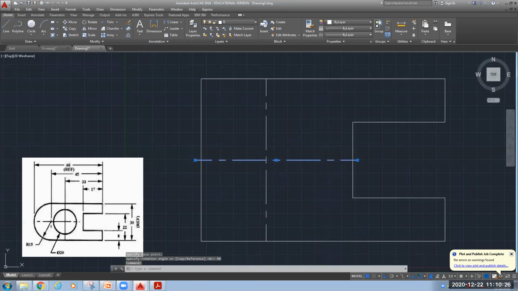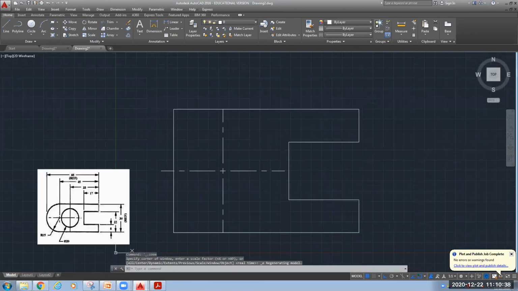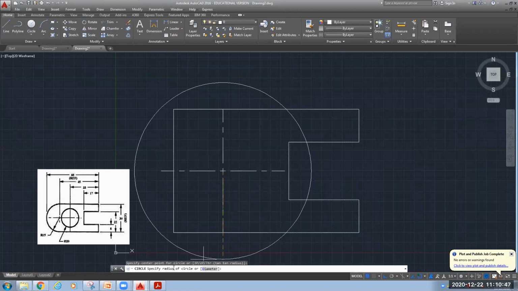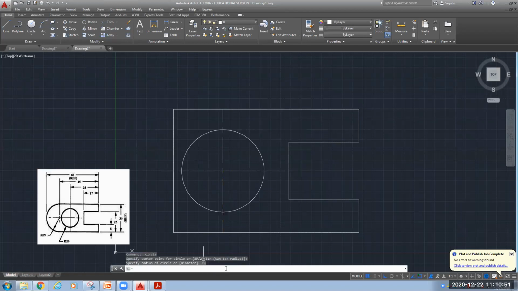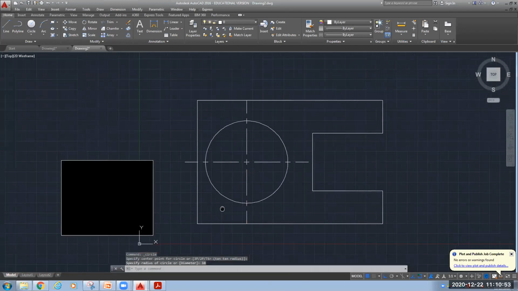Now I will move this from this center location to this center point. So this is the center of this circle. Now what is the diameter of this circle? 20. So I will go with the circle command and specify the radius it is asking. So we have to make the radius 10. So this is the first part.